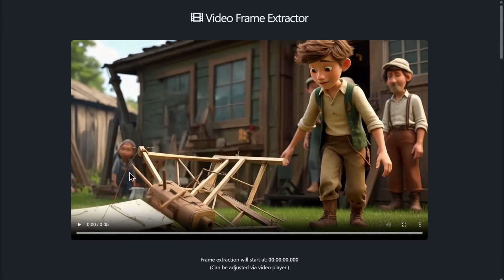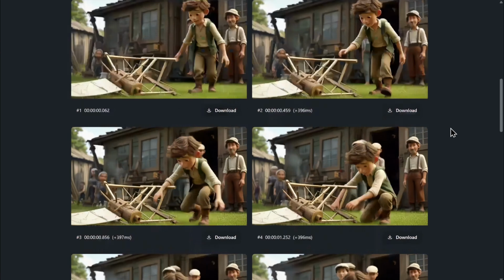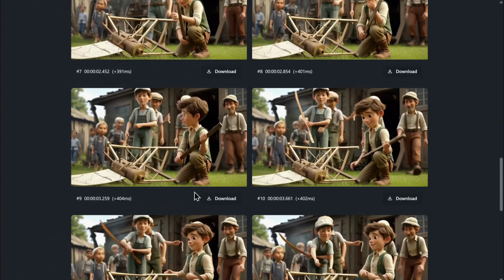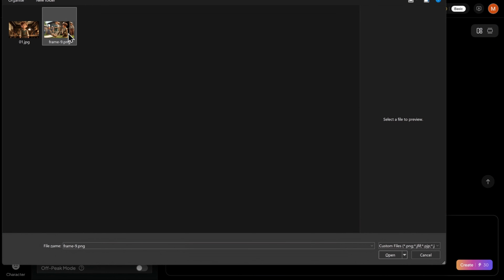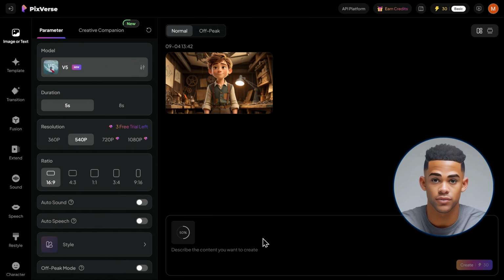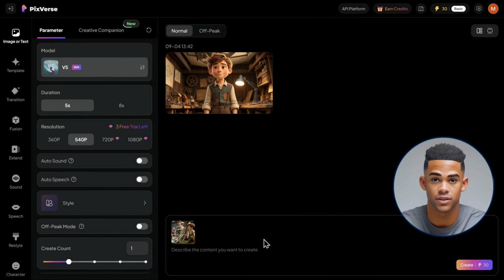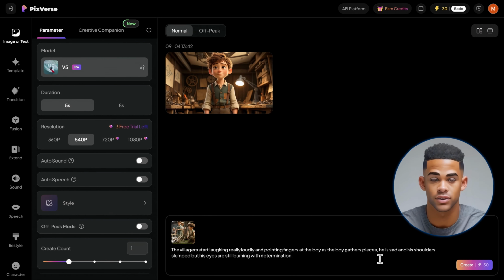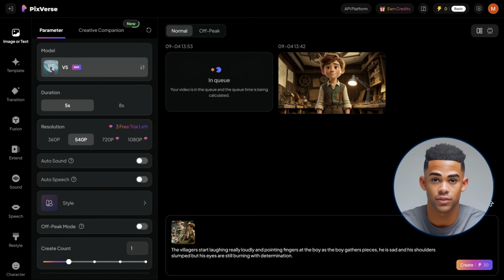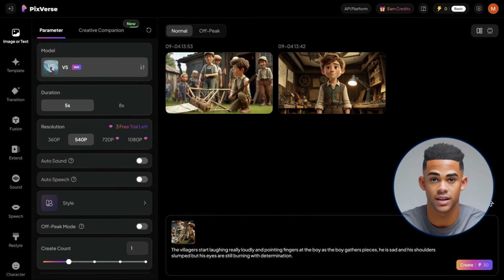What you need to do is go to any website that allows you to extract frames from a video, extract the frames, and download the frame you want to continue from. Next, take that frame and use it as the input for a new video by uploading it to PixVerse. Type your prompt and generate a new video that continues where the previous one left off. This is really helpful if you'd like to extend a scene to improve the flow of your story. I have done that for a few images from our storyboard, and now we have 22 scenes in total.